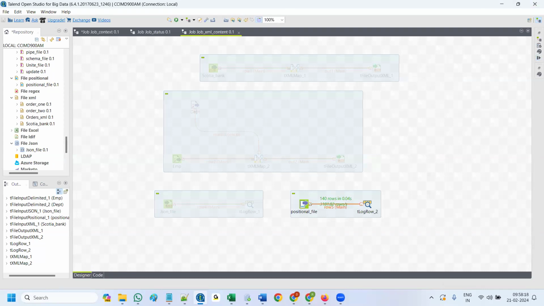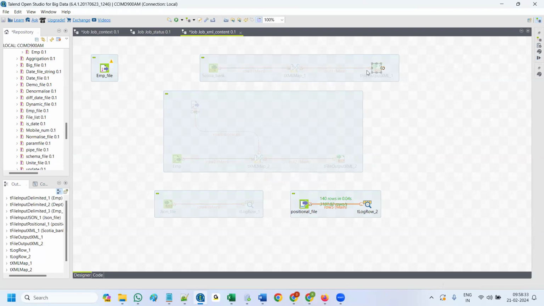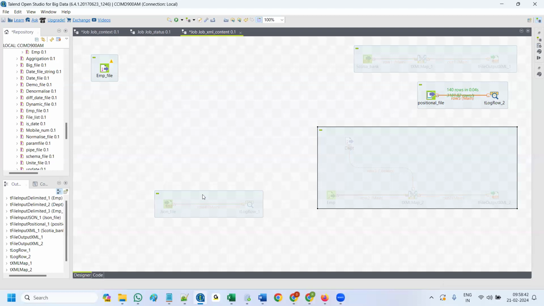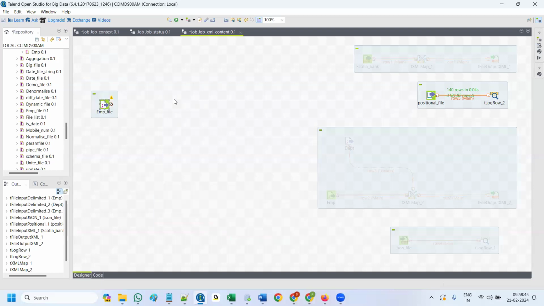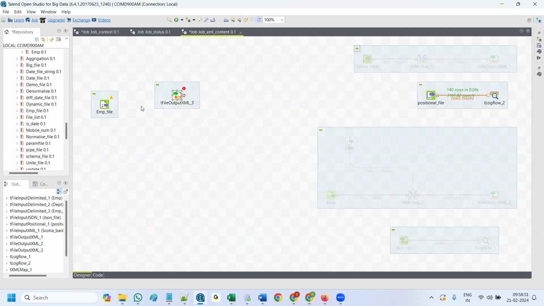Now converting the file from one file format to another file format. Which file format to which file format do you want? First take the CSV file, the employee file. Which file format do you want it converted to? I will explain one, and you do the remaining yourself. XML, okay. tFileOutputXML. This is a CSV file, I'm converting it. In between we can do the transformations also. After transformations, the target is XML.